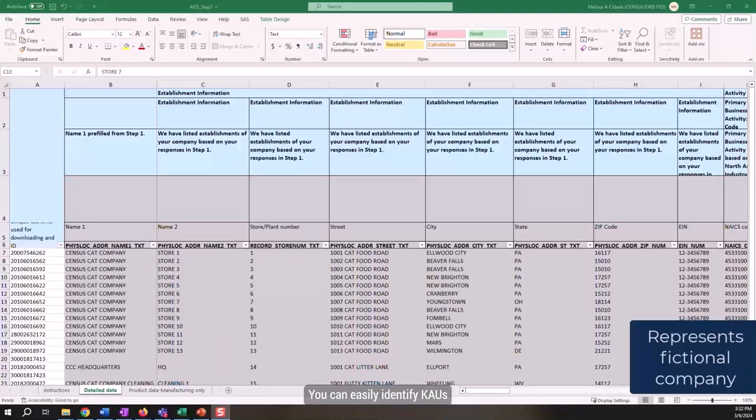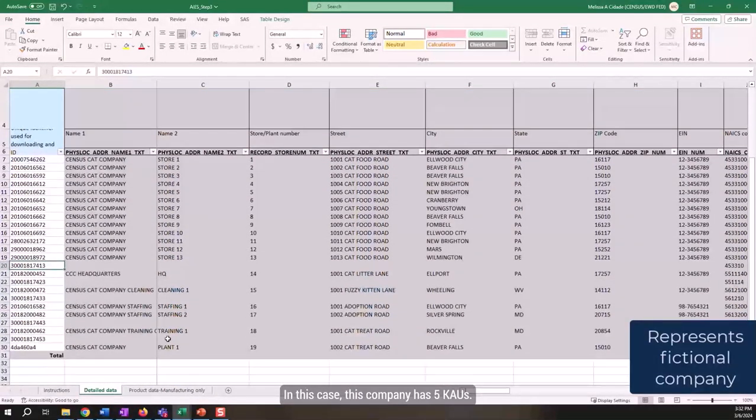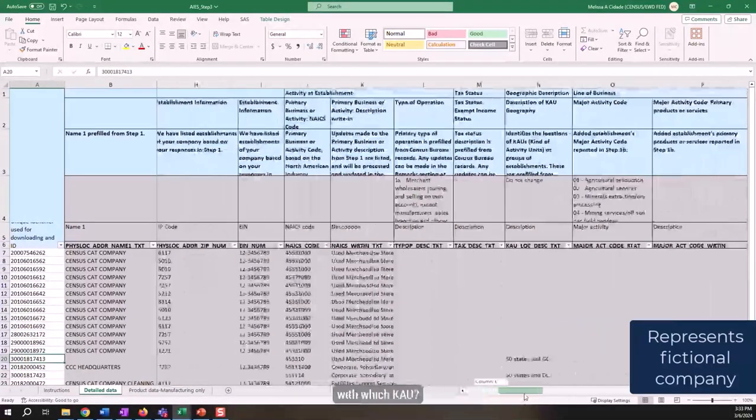You can easily identify KAUs in your spreadsheet because they do not have a corresponding name or address information in the rows. You can also look at column A, the ID column. Those that begin with a 3 are KAUs. In this case, this company has 5 KAUs. But how do we know which locations go with which KAU?